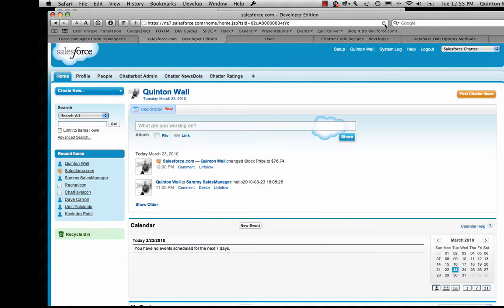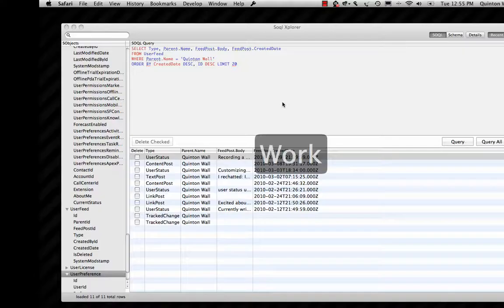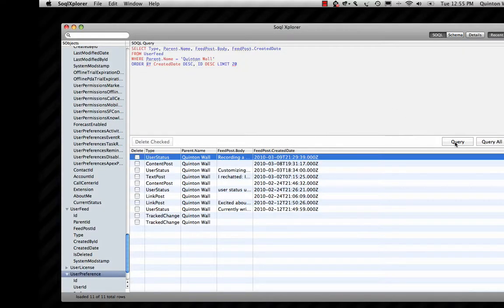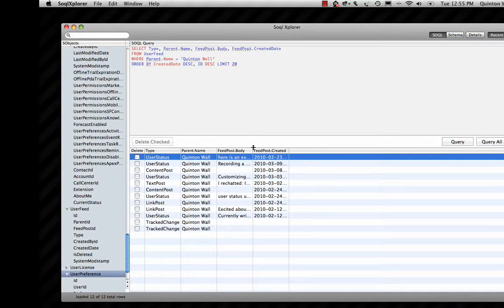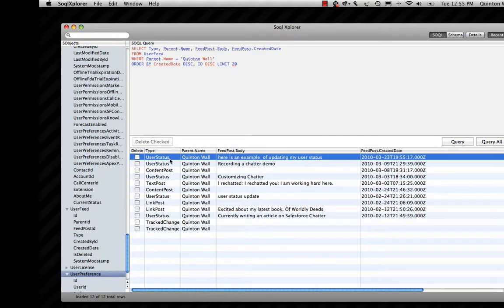Let's just refresh to make sure. And here we go, there's my updated status feed. So if we look at the underlying data, let's just query. And here we go, here's our example of our feed post. And as I said, the type has been automatically created as user status. You don't need to worry about that because you're updating the current status field.